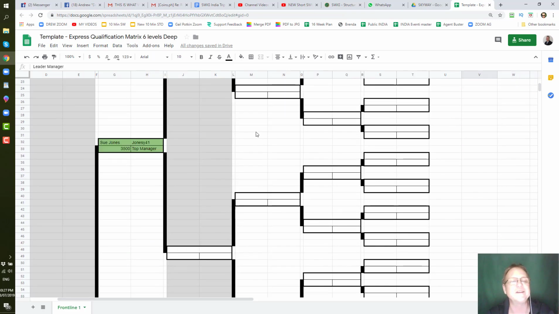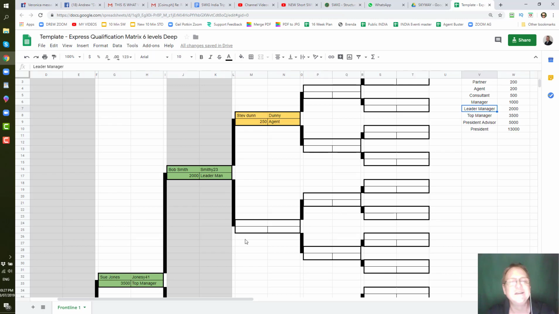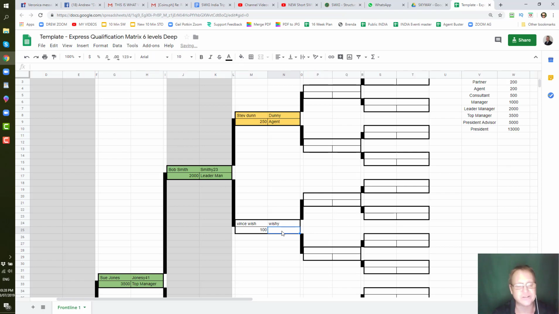So this could be a way of you tracking where people are, and you can keep filling in names. You can say, well, this person here has got a team of 30 people, right? This person might be Vince Wish, and his username might be Wishy, and you can say he's spent only $100 pack, which means he's not qualified. He's only a partner, right?